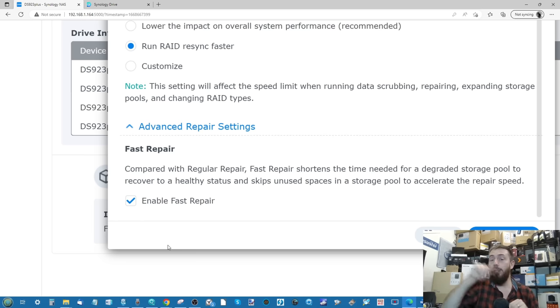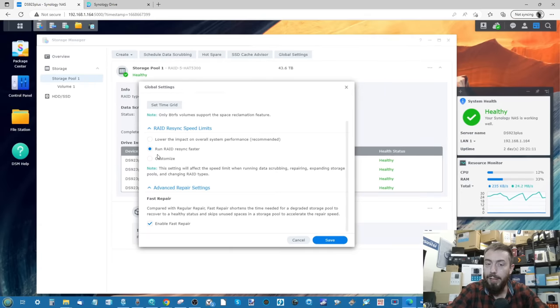And the rest of the data is just hashed out. And the result is a much faster RAID rebuild. I had a whole video on this. Do check that out. It's one of those lovely little features that I don't think gets enough respect.